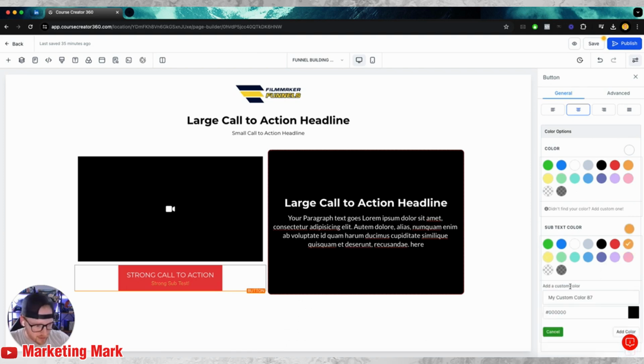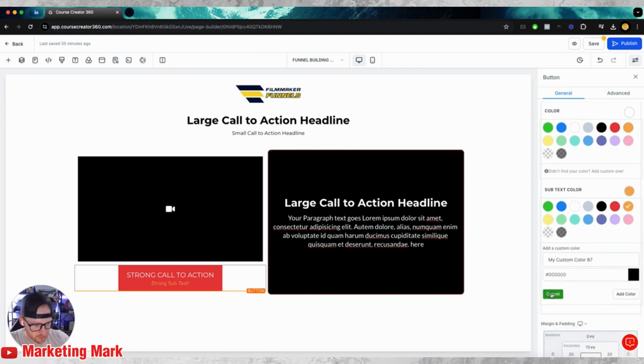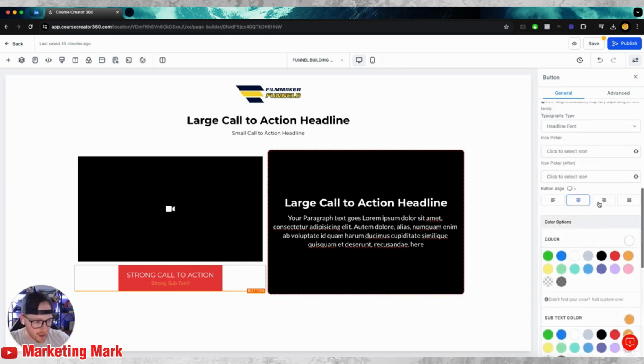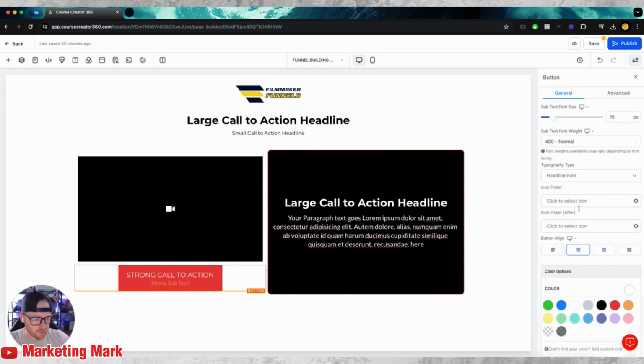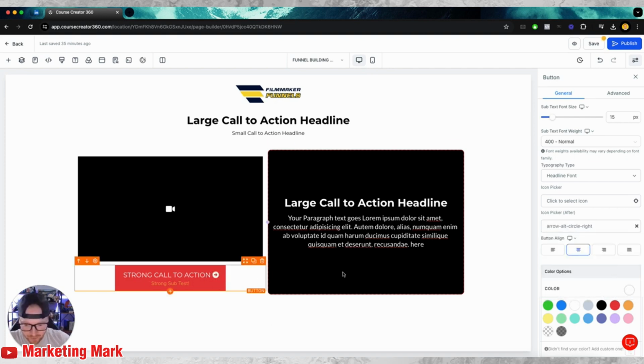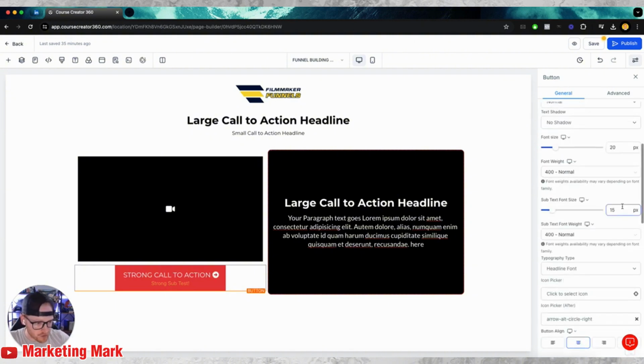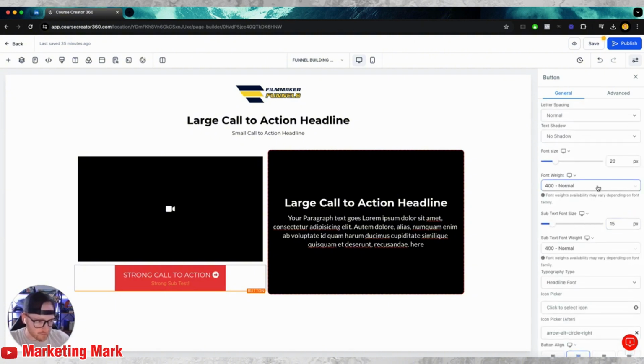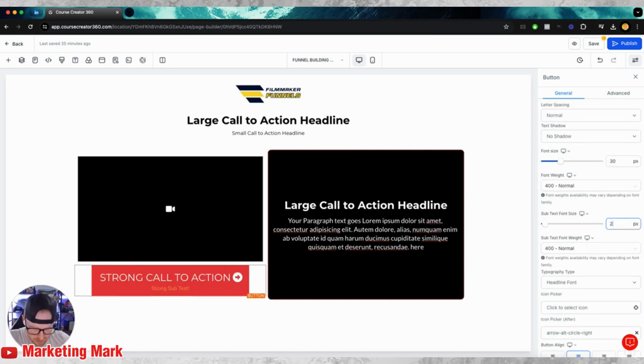You can add custom colors here to be on brand, but you can change all that. We can add logos either before or after. What tends to convert the best is an arrow at the end, so right here. Now we can of course change our font size right here. So if I want to do 30, we can change our subtext font size right here.